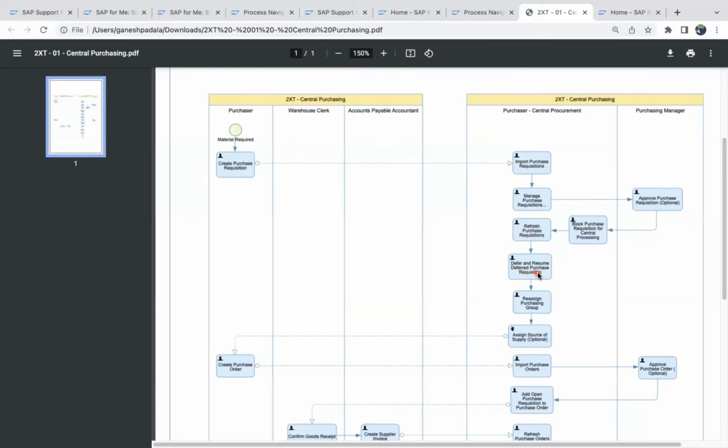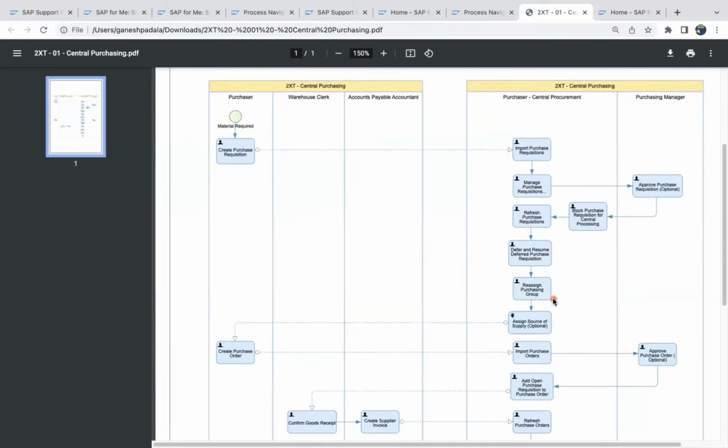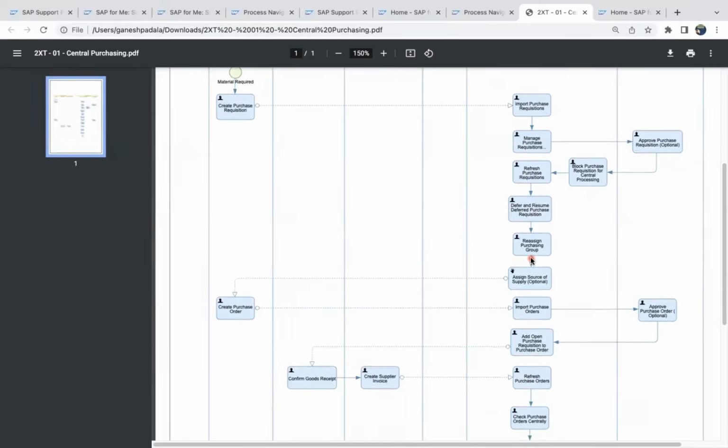Then resume deferred, defer and resume deferred purchase requisition. If any kind of changes are needed, they will make them in that. And reassign purchase group. Exactly, whoever in the purchase group is processing those requisitions will input the exact purchase group while handling that purchase requisition.